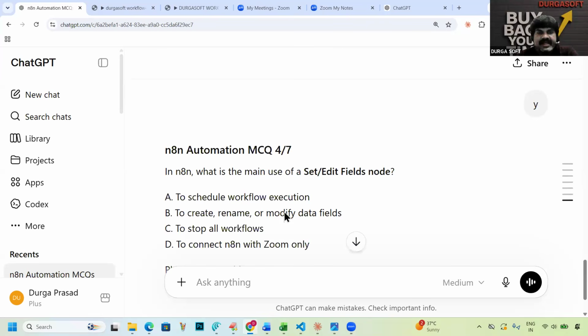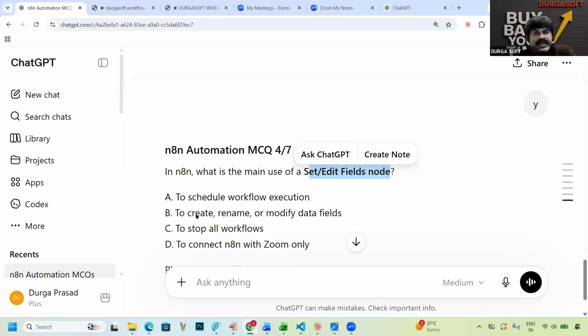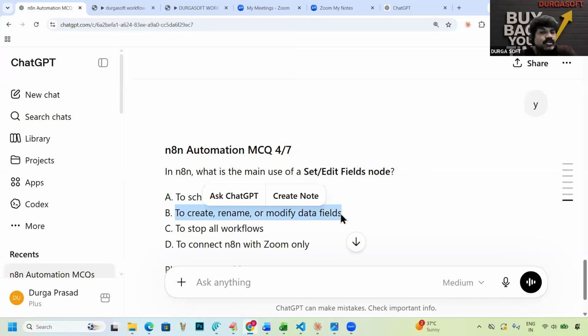In n8n, what is the main use of the set or edit fields node? We use these things, right? Set node, edit fields node. Options: to schedule workflow execution, to create, rename or modify data fields, to stop all workflows, to connect n8n with Zoom only. Have you remembered, right? To create, rename, modify data fields.